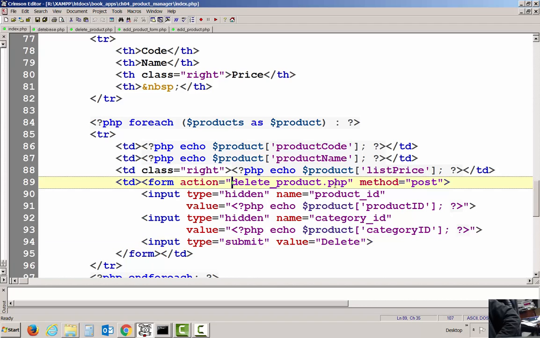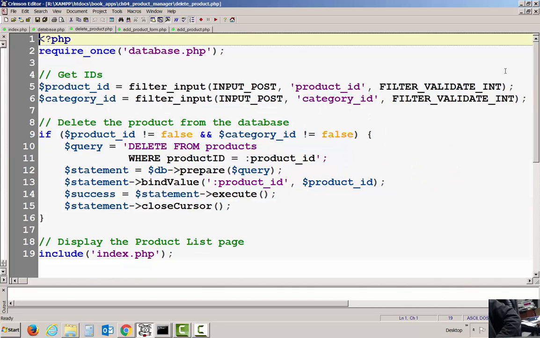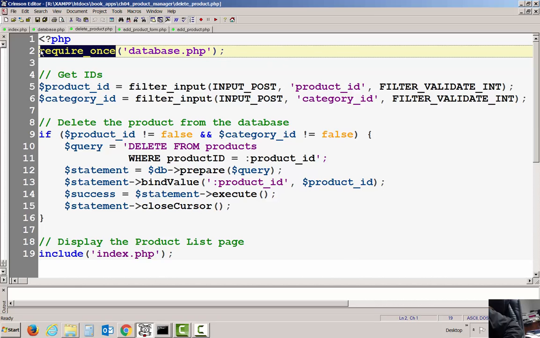So if I click on delete, let's look at the delete product. It goes out and the action is a delete product. Okay, good. So again, I can't count on the fact that I have pulled up the right information from the database. So I have to require once, pull in the database. Now remember, if it's already been pulled in once before, it will not do it again because of the require once.